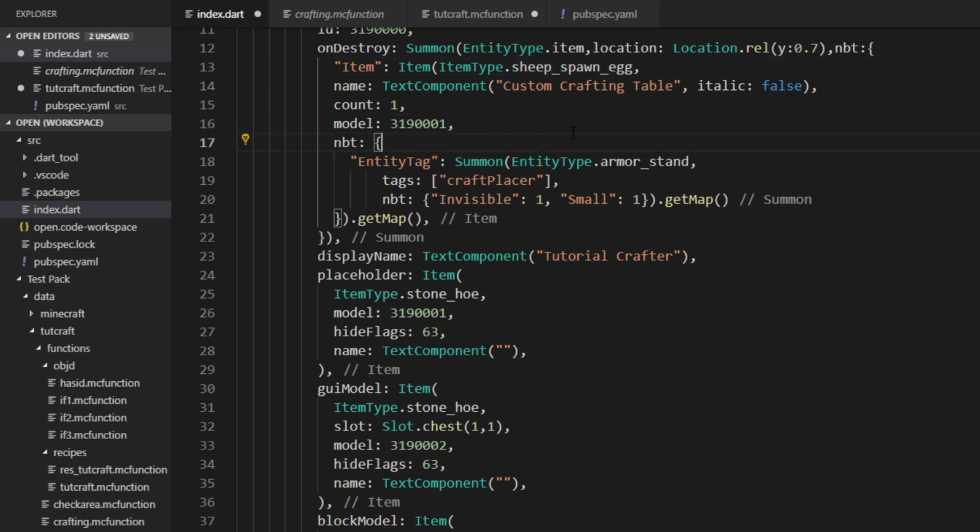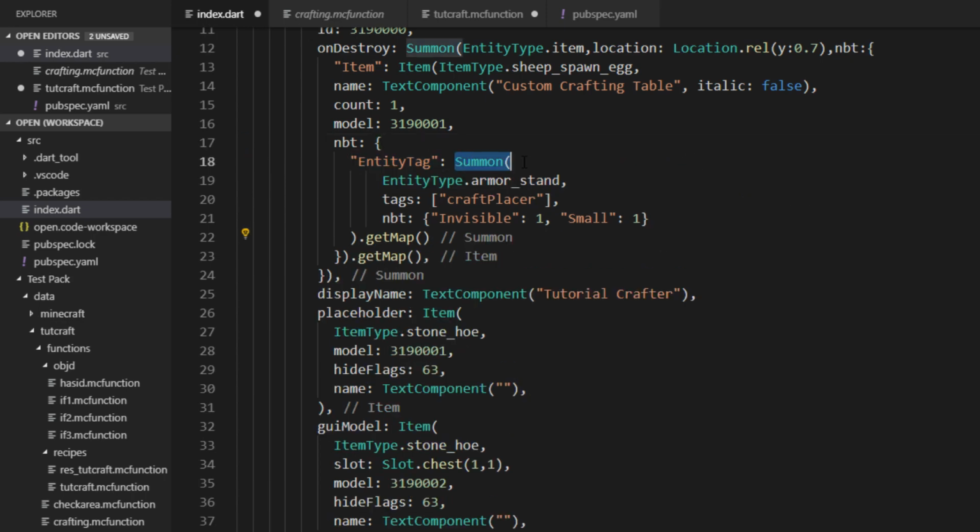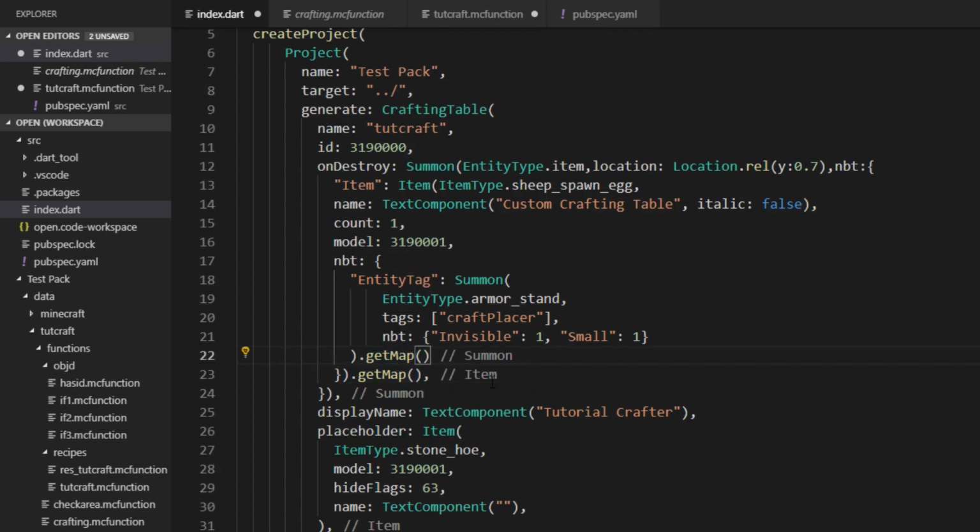Again, you can download the Resourcepack and modify this yourself. And then we give the sheep spawn egg some NBT data as well, namely the entity tag, and there we create a new summon widget and get the map from this summon widget to get the raw entity data. And in the end, we also get the NBT data of our item here. If you don't understand that much of this, this is pretty advanced. You can always take a look at my objD playlist to get more information on objD itself.